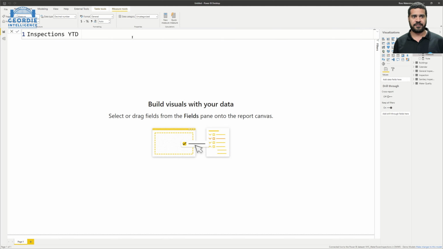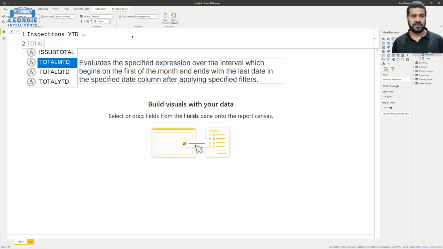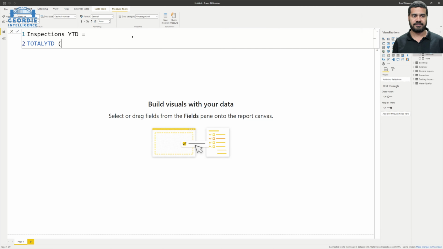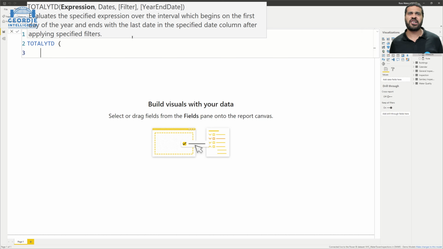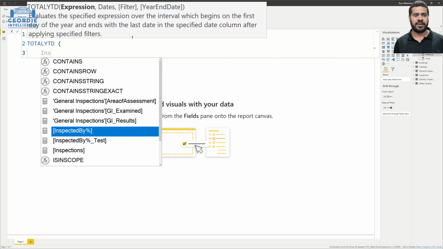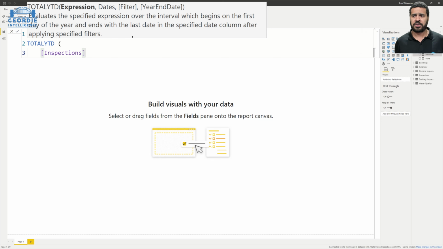Inspections year-to-date. It's really difficult to do year-to-date measures, okay? Because it's all this total year-to-date. Give it an expression. So what are you actually looking to do? Okay, in this case, we've already got one. So we just want the inspections. So give us the inspections.